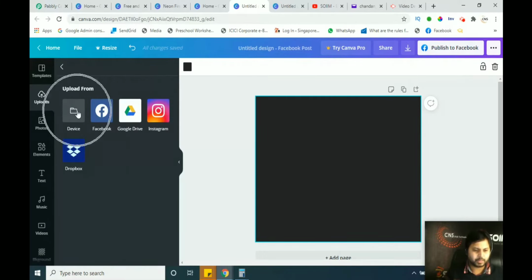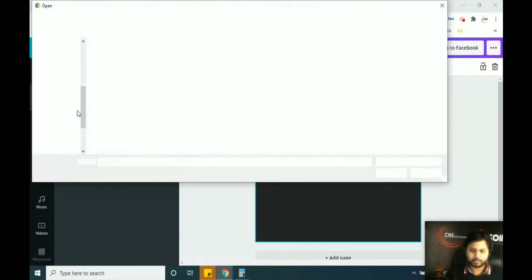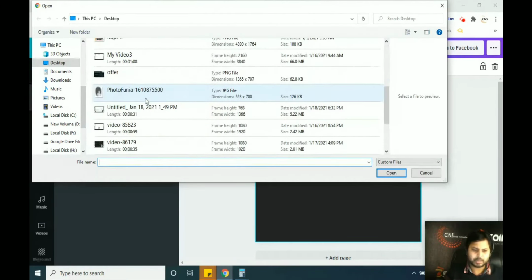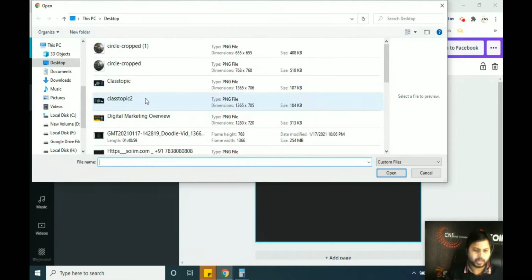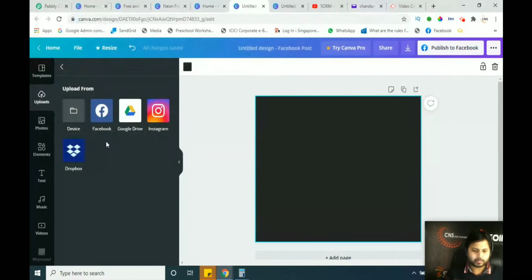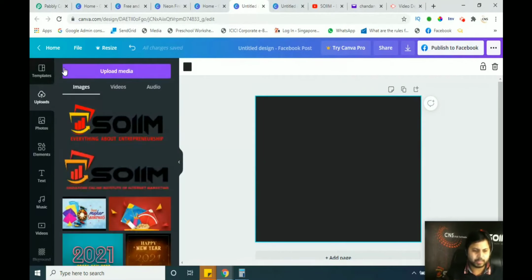I will simply click on choose device, go to my system and browse. I will search for the image which I want to upload here and click on open. It will come in this section. I already have my design uploaded here, so I will use the same concept. This is the logo which I'm going to use. Simply I will click here.